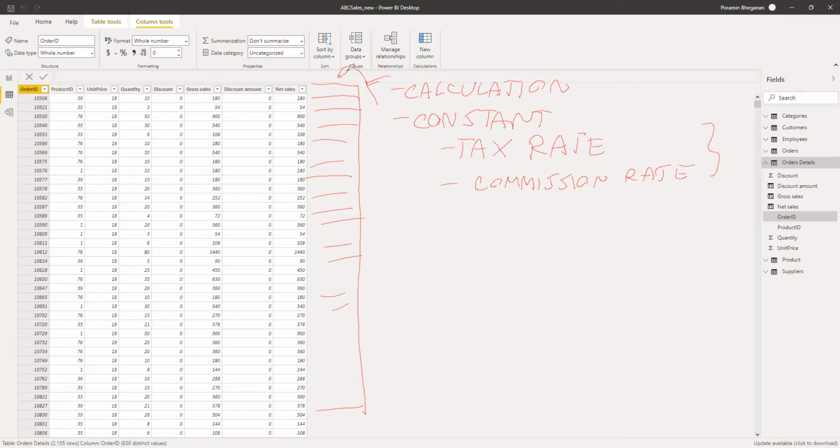For example, here we know that the gross sales come from unit price times quantity. You can create a column called gross sales and then multiply these two values together. But one thing you have to know is the characteristic of the new column: it will show the value of the calculation in every single record in that table.